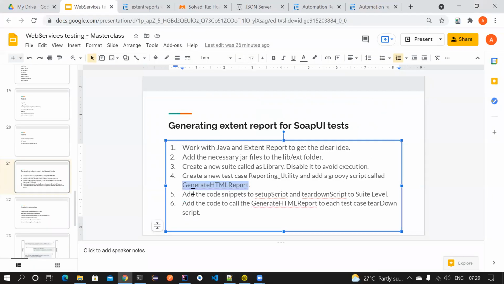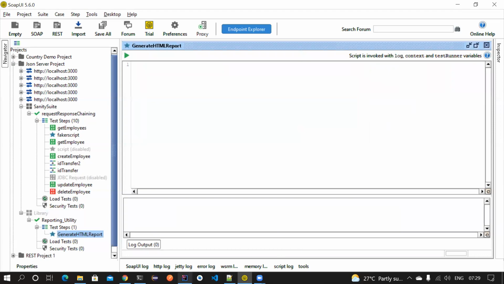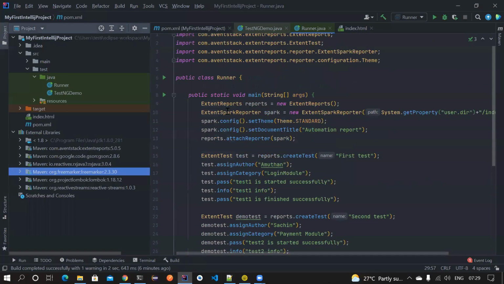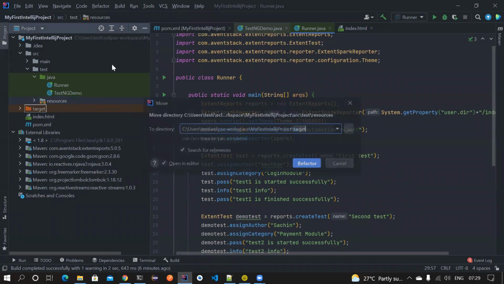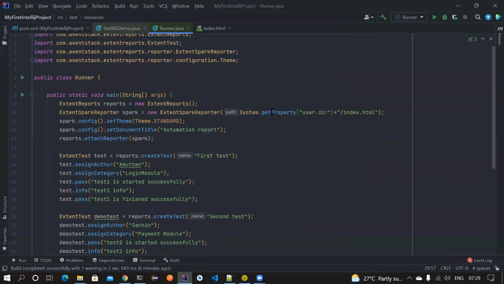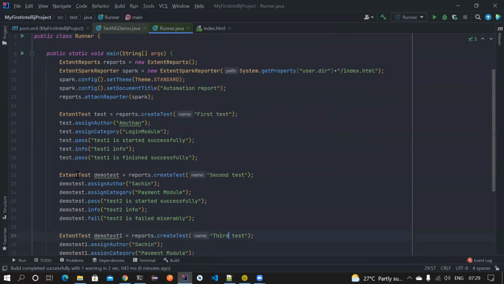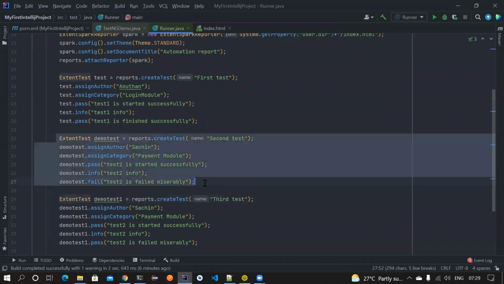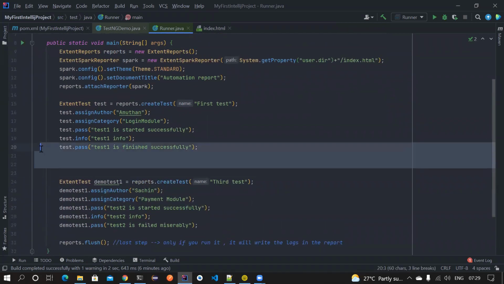And then what they are telling: add the code snippets to the setup script and tear down script at the suite level, and add the code to call the generate HTML report. Good. So now guys, if you notice, we have created this particular thing, right? Let me remove some of them. Let me put it in one single screen.